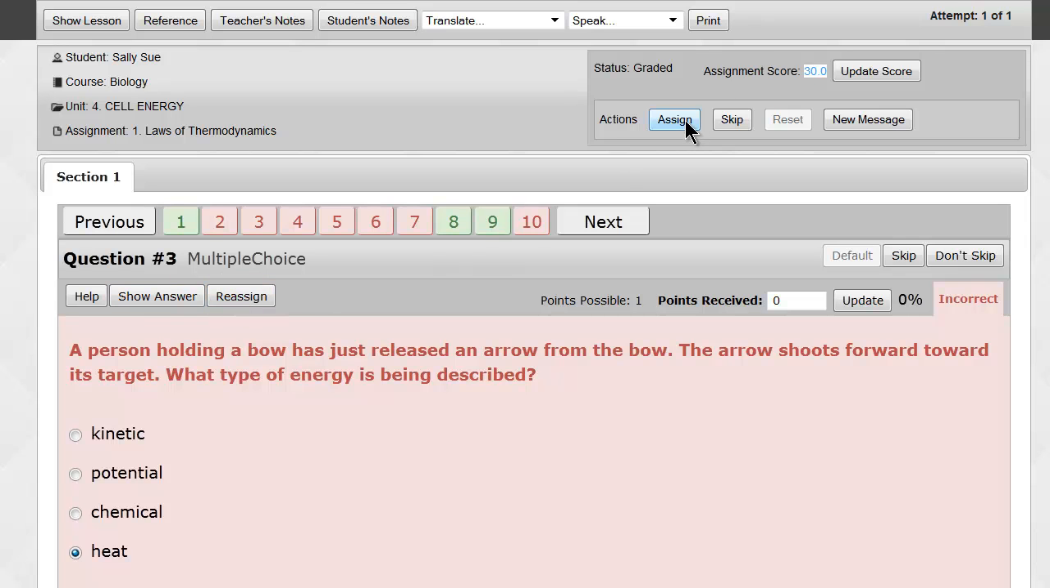So if you click assign, everything that the student had completed in that assignment will be wiped clean. They would start over from square one. Or you can do nothing. You can let the student take the 30% that they earned on that activity. The next step is to use the Go-To button and head to the gradebook.